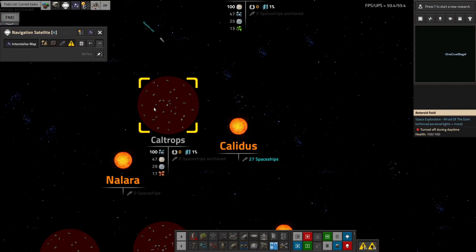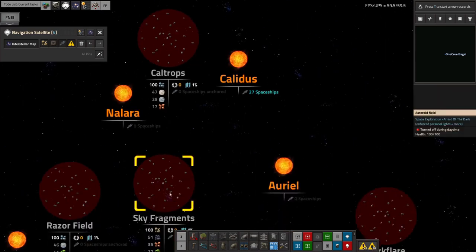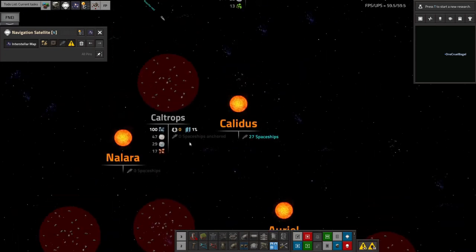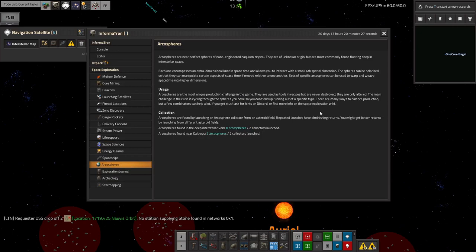Because you need to go off to a deep space asteroid field like this one or this one or any of these ones around here, and then you launch the probe rockets with the Arcosphere collectors in them. They fly out, they collect some Arcospheres, they bring them back, and you get some. I've launched two so far, and I've had five from it each time. However, if we look in the box text, it does warn us that the repeated launches have diminishing returns. You might have better returns from launching different asteroid fields.